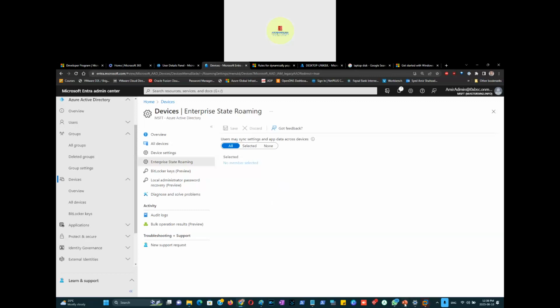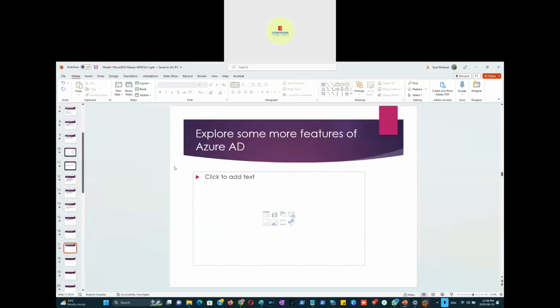So how to enable Active Directory Premium so all the features should always be showing there for us. That would be another one. So how to enable Azure AD Premium 2 so we could see all the advanced features of Azure AD. So let's quickly do that.